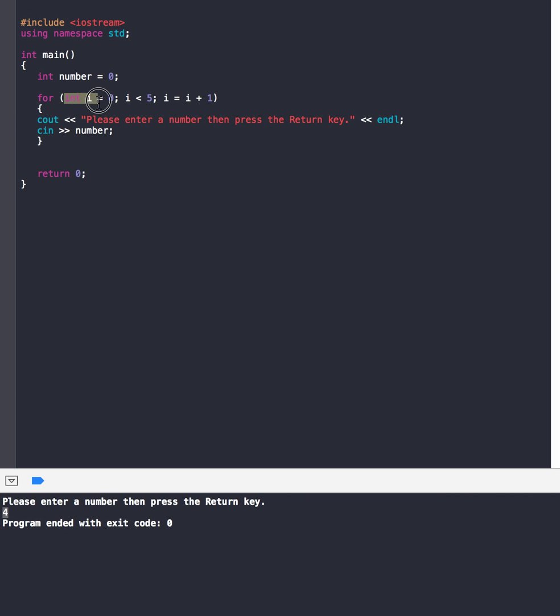So it executes this the first time around, so it makes an integer I and makes it 0. So now I equals 0. Then it checks this, is this true? If yes, then it executes this. If not, then it just skips the for loop and continues down here. In this case, I is less than 5, so it will execute this. So it'll print out, please enter a number, then press the return key, then enters a number. And once it's finished doing this, then it goes up to here and executes this.